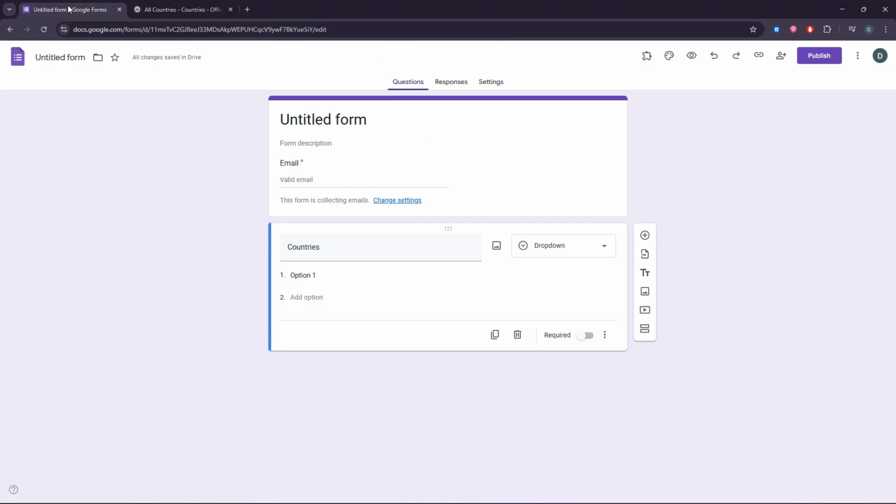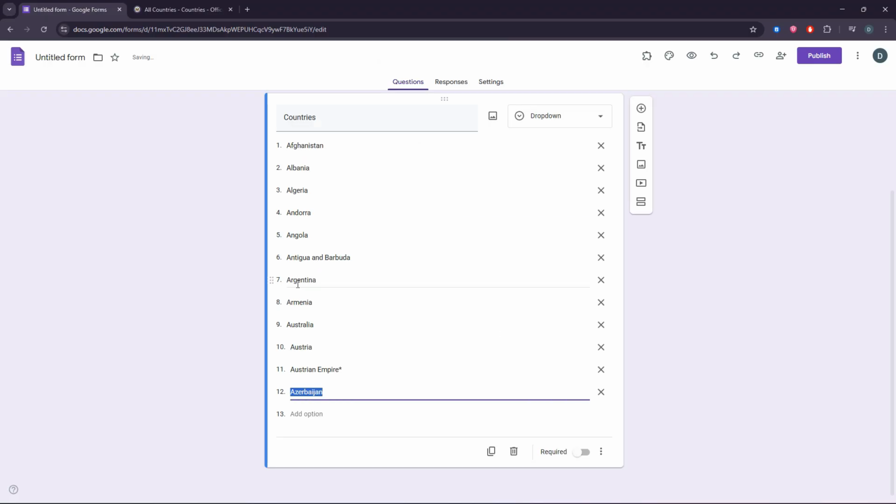Once you've copied the list, return to your Google form. Click into the first option field under your drop-down question, then simply paste the entire list. Google Forms will automatically split them into individual options, giving you a clean, organized drop-down of every country.